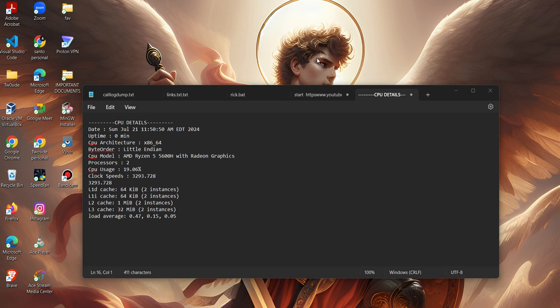This is actually done on my Kali machine, because something is happening so I can't record very clearly in Bandicam. So this is the output. It shows the date, uptime, CPU architecture, byte order and all those things. So let's delve into the scripts I wrote.